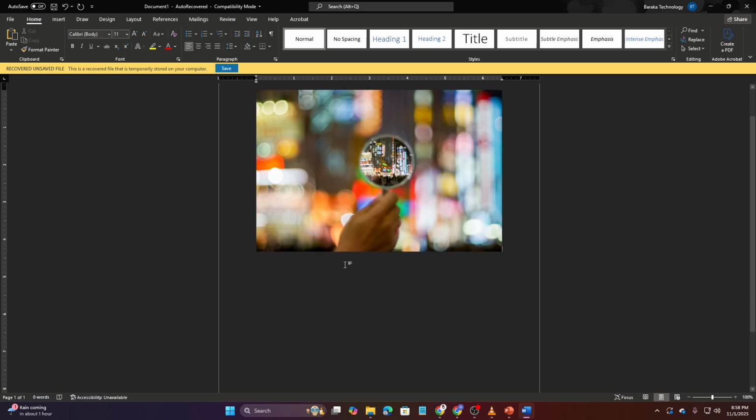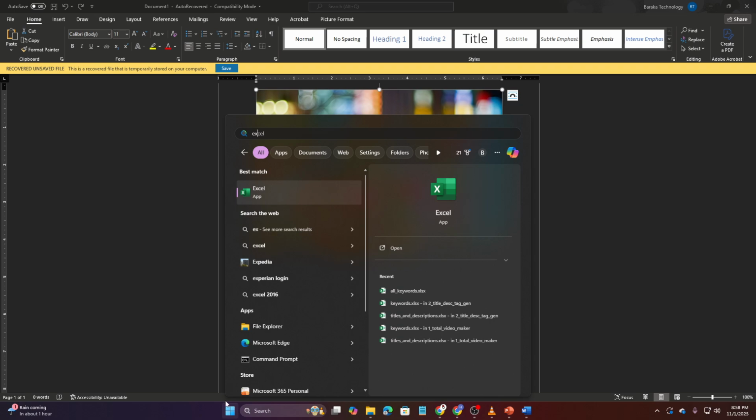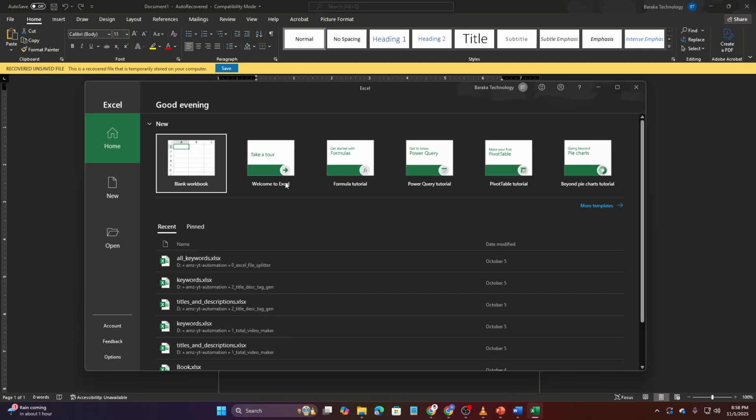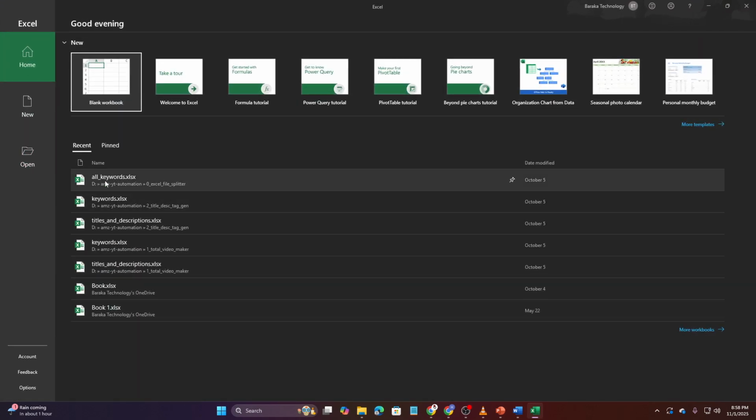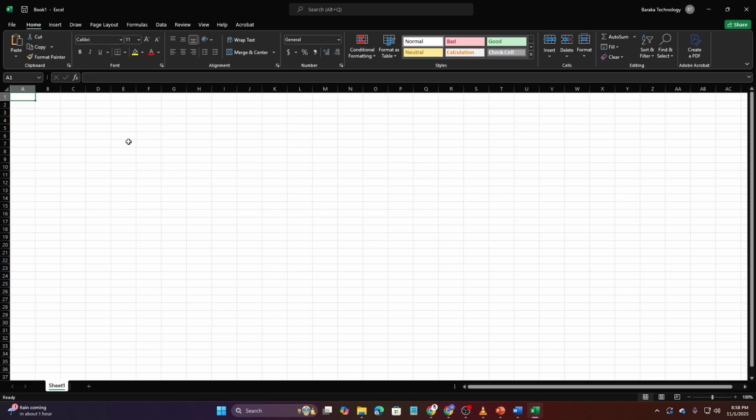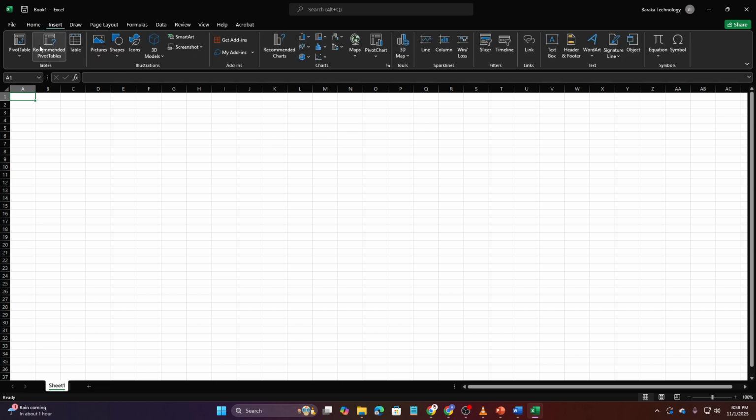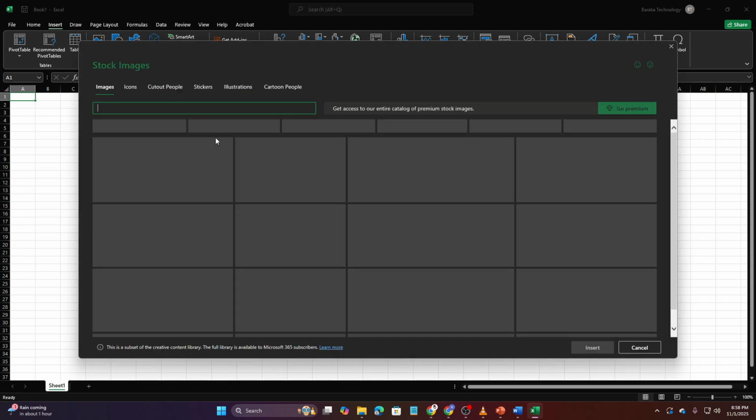Finally, let's move to Excel. Yes, even spreadsheets can benefit from visuals. If you're preparing a dashboard or a data report, you can use stock photos to add flair or context to your data. For example, a subtle background image behind a chart can make your data storytelling much more engaging. Again, go to Insert, Pictures, Stock Images, choose what fits your theme, and place it where you need it.